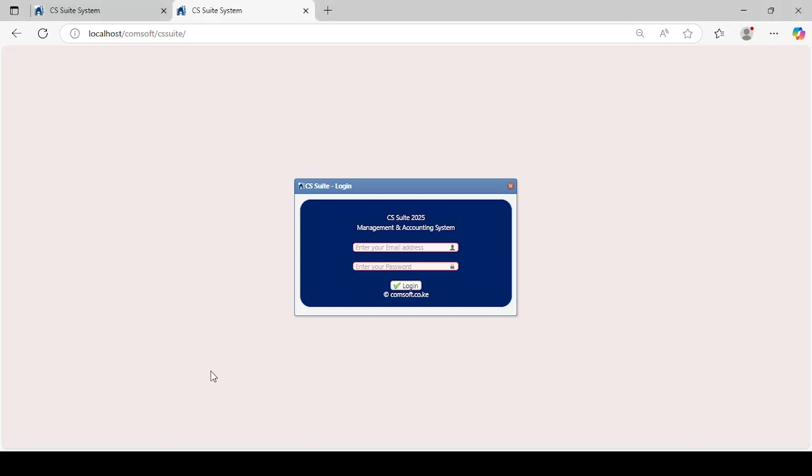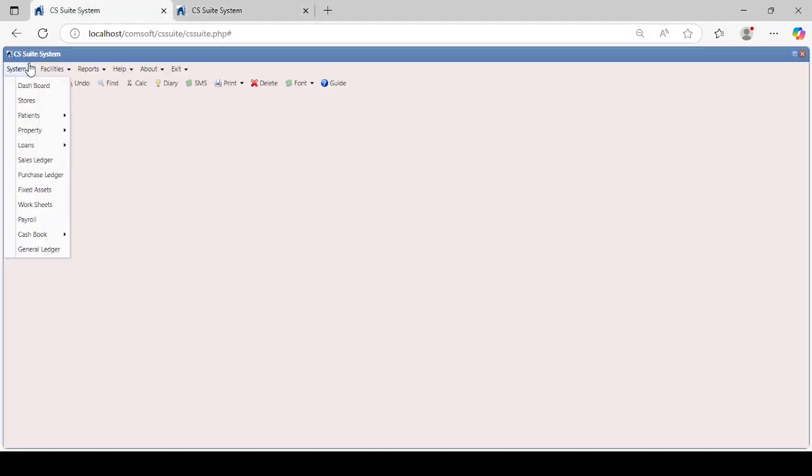Welcome to your CS Suite, your management and accounting system. CS Suite is an ERP system that allows you to record your business transactions, be it an office, a shop, a clinic, a property agency, a Sacco, or a lending institution. The ERP system comes with a core part of the system that allows you to run your core business.